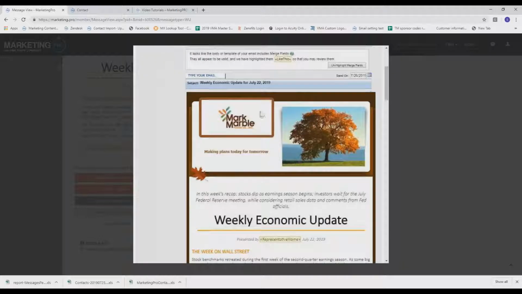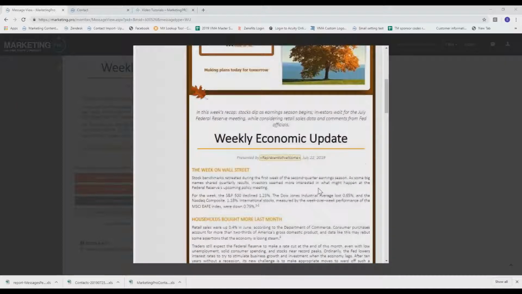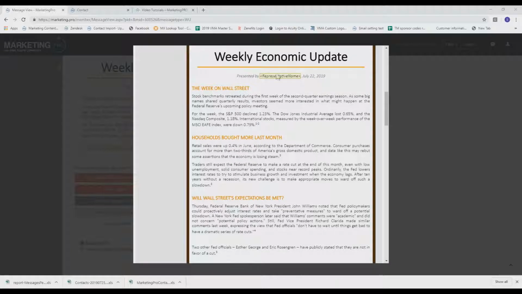If you scroll down, I'd just like to point out that right here, this box is telling you that any merge term inside your message is going to automatically be filled in by us. So for instance, you'll see a yellow box around representative name in this example.